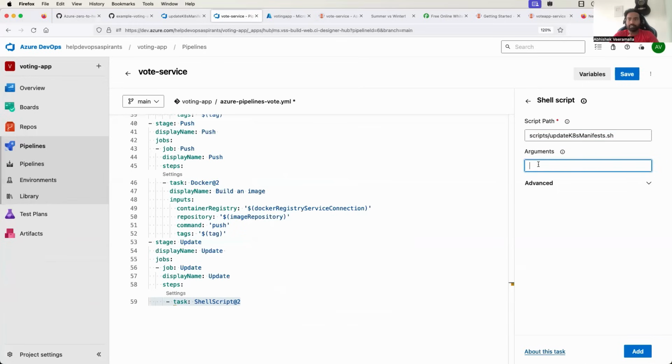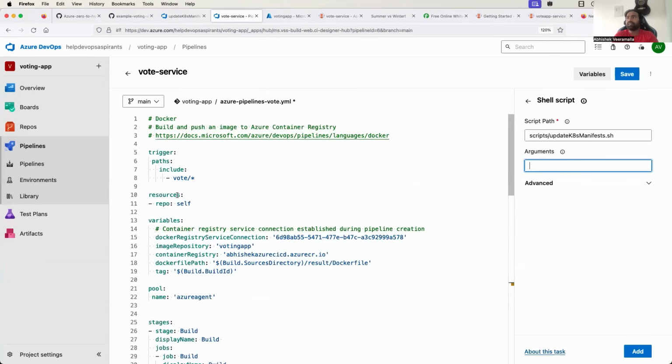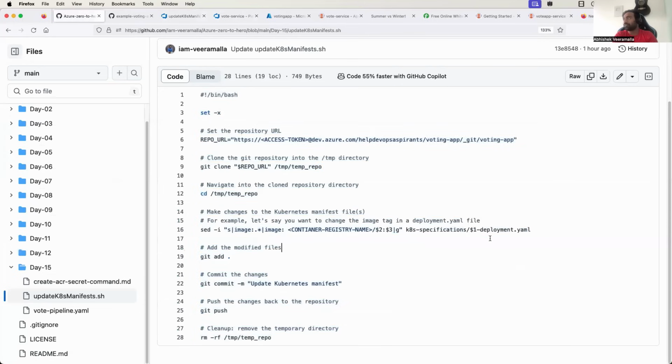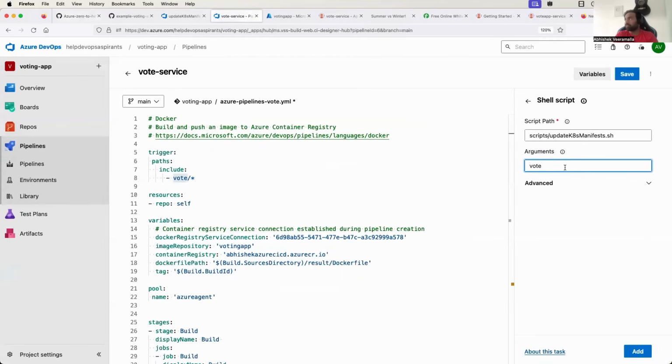So 3 command line arguments. The first argument is ought. Why ought? Because if you look at our script, what it is doing, it is saying $1 deployment.yaml. So it should be ought deployment.yaml, result deployment.yaml, something like that. So that's why I will pass the first command line argument in this pipeline as ought.